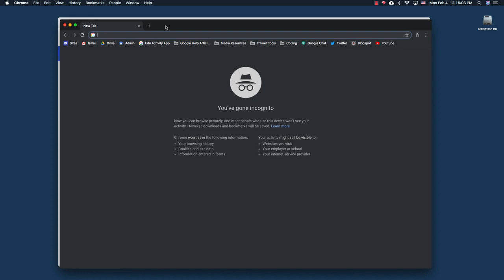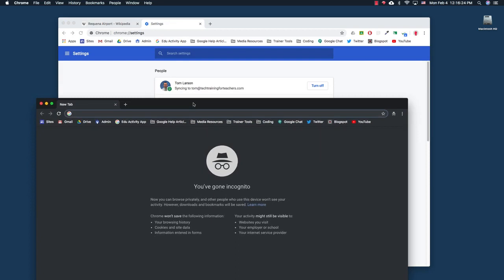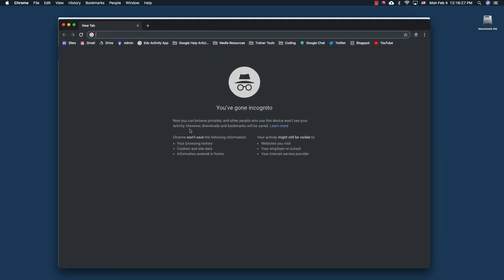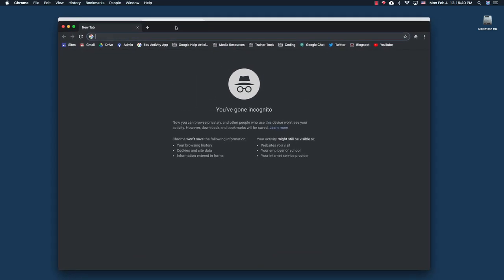First off, Chrome won't save your browsing history, cookies, and site data or information entered in forms when you are browsing in incognito mode. Now, files that you download and bookmarks you create will be kept. So even after you close out of this incognito window, if you made a bookmark, that will still appear over here. And your activity is not hidden from websites you visit, your school, or your internet service provider. So you're always leaving a trace, and that's done through IP addresses. So just keep that in mind.